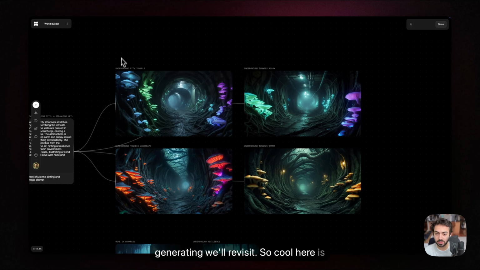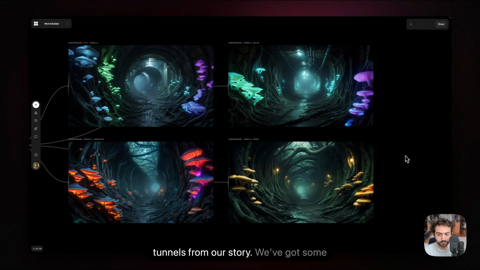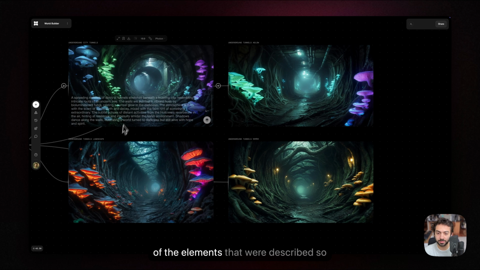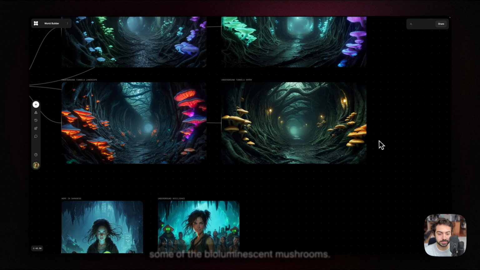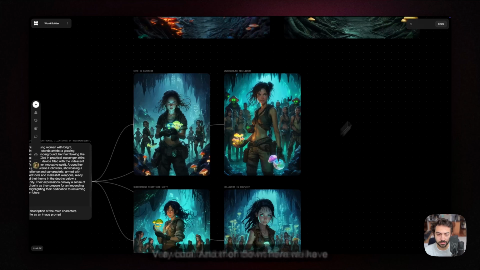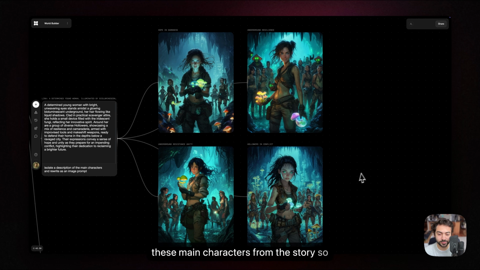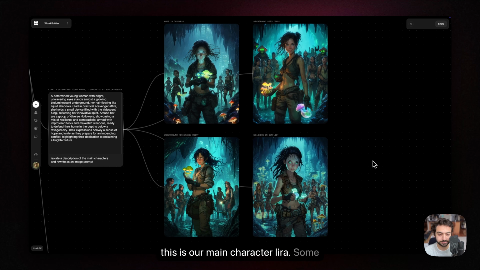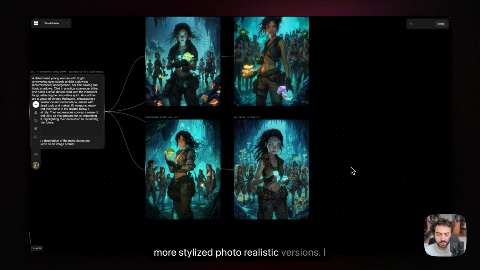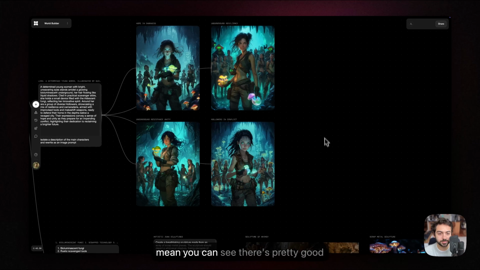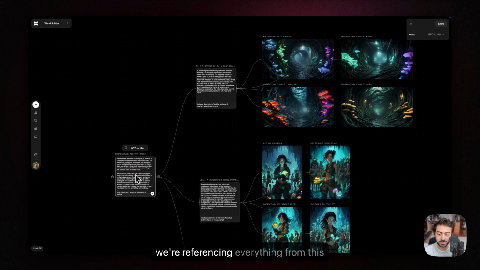So cool, here is our setting, these underground city tunnels from our story. We've got some of the elements that were described, like the bioluminescent mushrooms, very cool. And then down here we have a visualization of the hollowers, these main characters from the story. So this is our main character, Lyra. Some different versions. There's maybe some more stylized, photorealistic versions. You can see there's pretty good stylistic consistency here because, again, we're referencing everything from this one story.